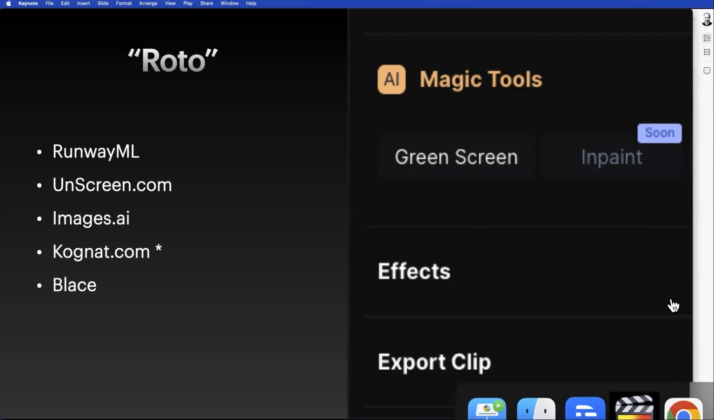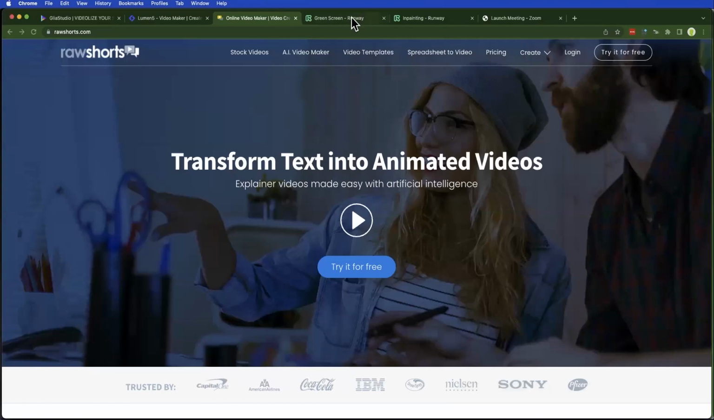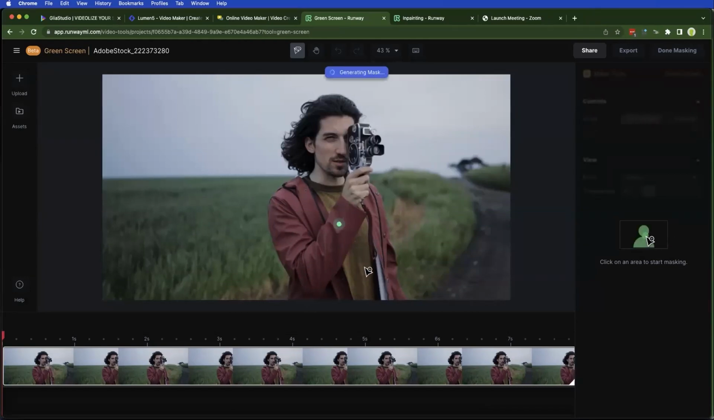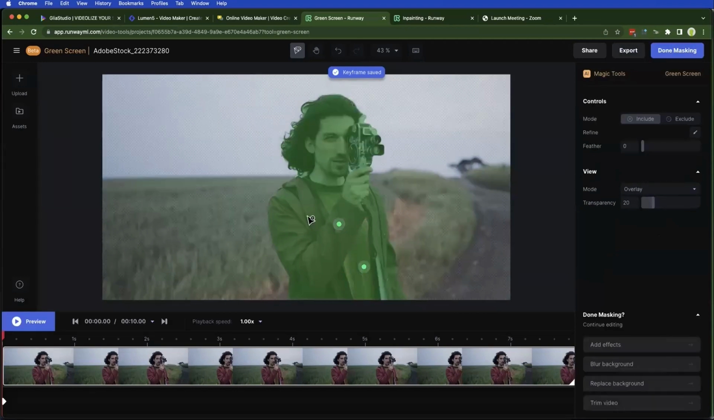Cognate is pretty impressive as well, but I've got right here a green screen set up, and all I'm going to do is say on this frame, I'd like you to mask this central area, and I just set a couple dots, and it starts to generate a mask.